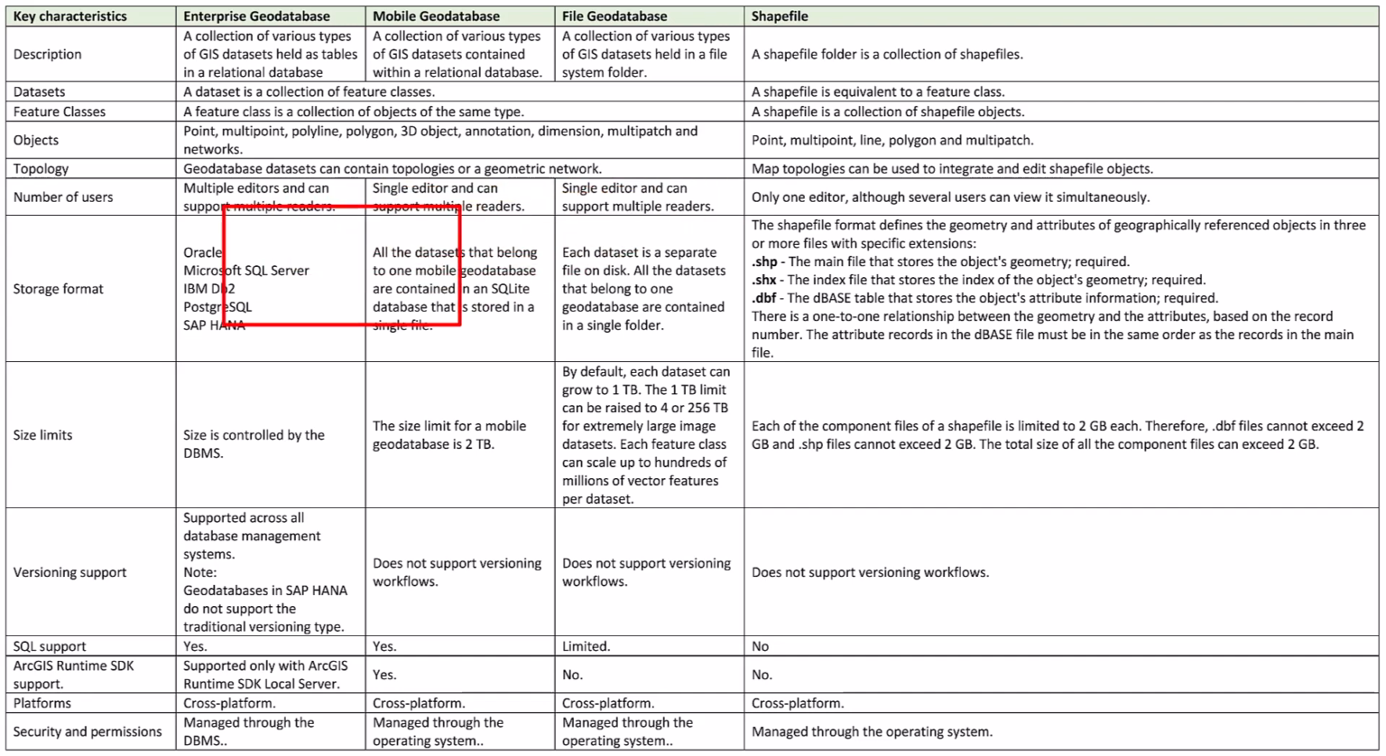As for storage formats, enterprise databases have their own formats. Mobile geodatabases are SQLite databases stored in a single file. In file geodatabases, each dataset is a separate file, and all the datasets stored in the same geodatabase are contained in a single system folder.